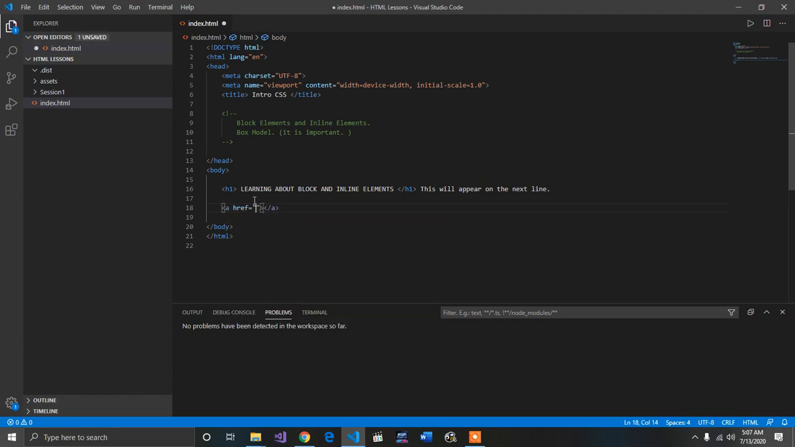What is within the anchor element will be what it occupies as width on our content view. For example, the content of this element will not span the entire width of the screen. So this will be a link, of course, because it is within an anchor element, but it will not occupy the entire width of the screen. That is to say, if I write something out of this, it will remain on the same line as the anchor element.